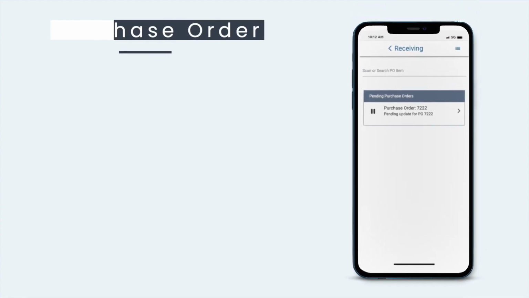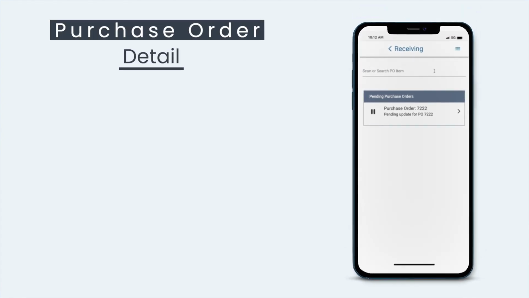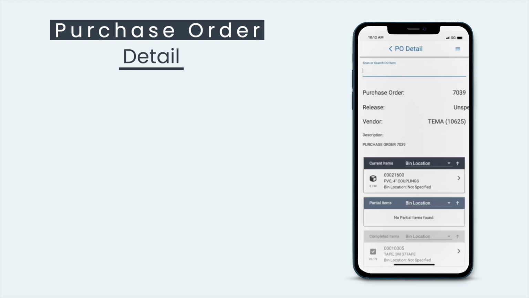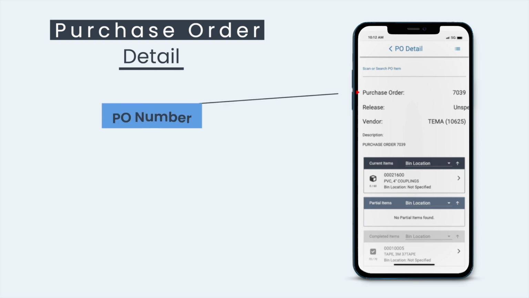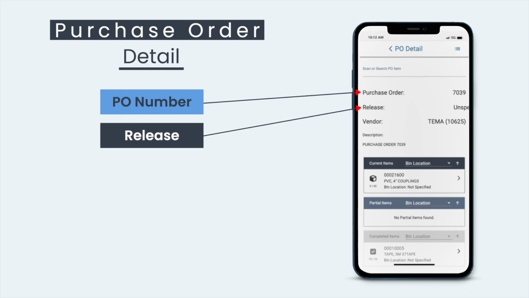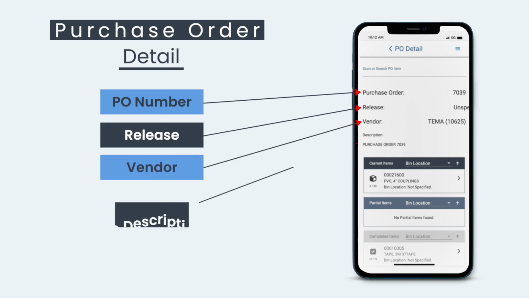Once I type in or scan a valid purchase order or item number, you will see search results being displayed that you can choose from. Click or tap on the purchase order you want to view and you will be taken to the PO details screen. Here you will see the purchase order number, the release if any have been specified, the vendor name and number, and the purchase order description.